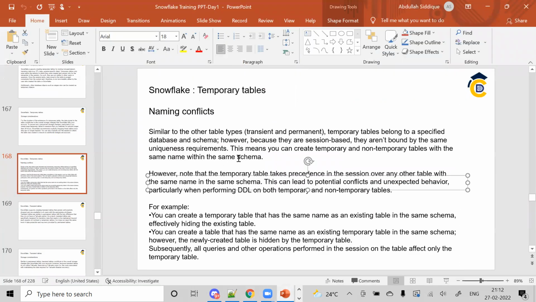So let's read it. However, note that the temporary table takes precedence in the session over any other table with the same name in the same schema. This can lead to potential conflicts and unexpected behavior, particularly when performing DDL on both temporary and non-temporary tables. For example, you can create a temporary table that has the same name as an existing table in the same schema, effectively hiding the existing table.